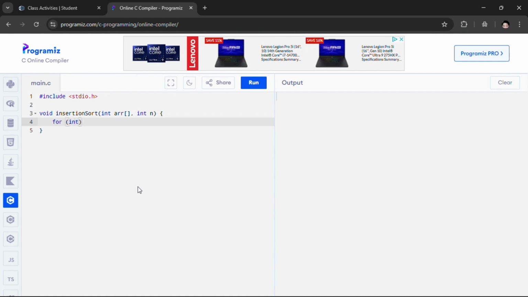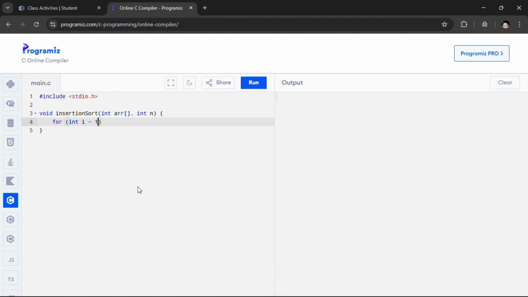Now, for the outer loop, we start with I equals 1 because the first index at 0 is already considered sorted as default na baya. This loop represents the element we are currently trying to insert into the correct position in the sorted portion of the array.